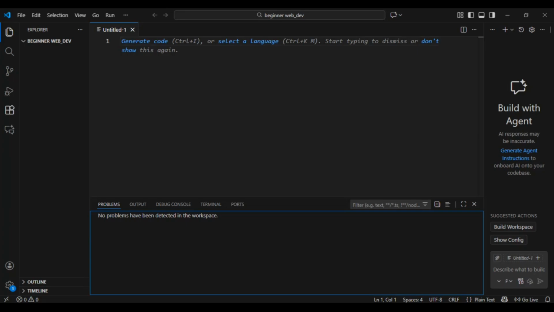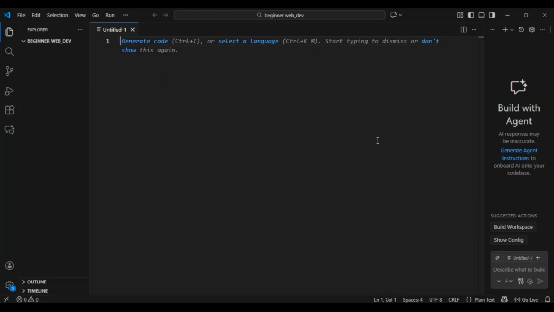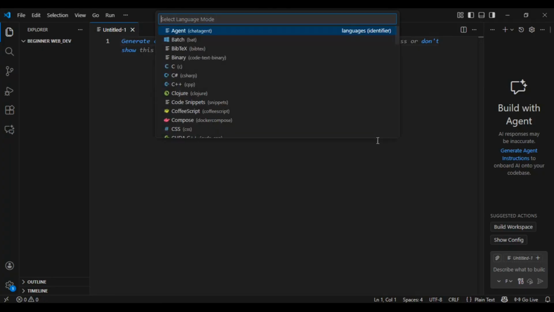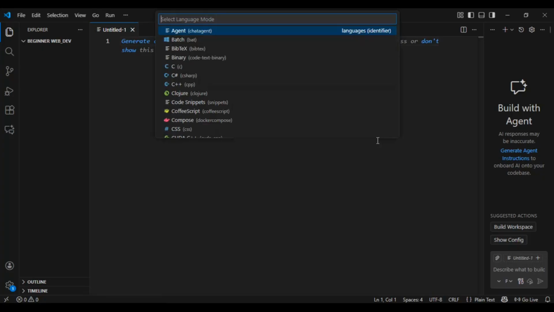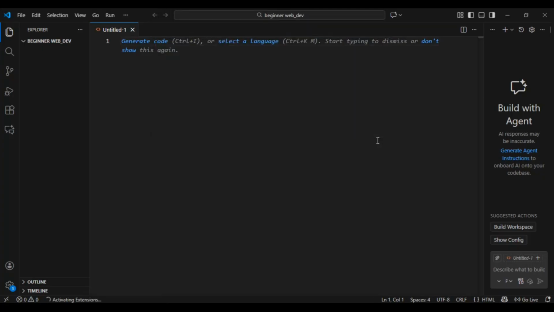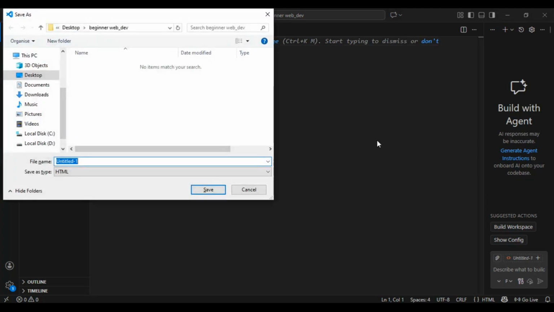For that, press Ctrl+K and then press M, and here you can write HTML. Now this page is being treated as HTML. Then you have to save it with Ctrl+S, and you can give it any name. Let's give it index.html.